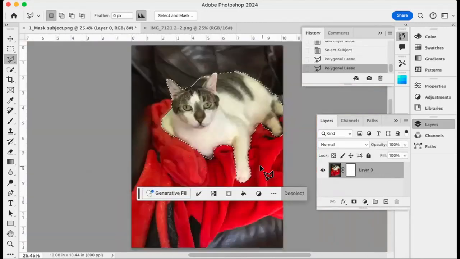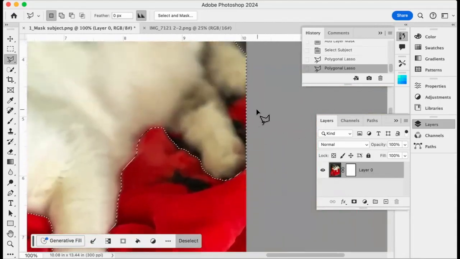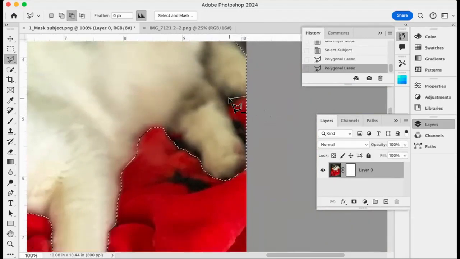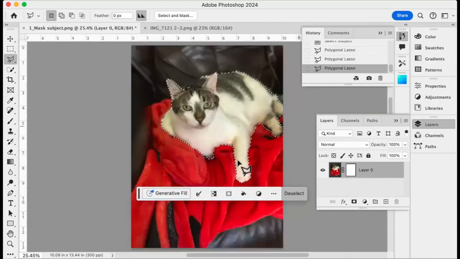Okay, so let's see what we've got. Okay, I've got a little red over here. I want to get rid of this. So I'm using my Option key again, and I'm clicking ever so quickly here. Okay, so now we've got the cat pretty well selected. So now we need to go up to the top and do select and mask.